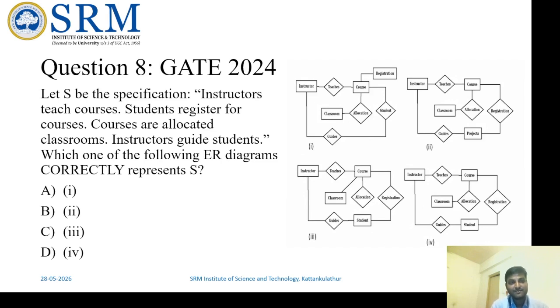Now the next question is question number 8. It came in GATE in the year 2024. They have given 4 diagrams that are shown on the right side, and some description is also there. Let S be the specification. Instructors teach courses. Students register for courses. Courses are allocated classrooms. Instructors guide students. Which one of the following ER diagrams correctly represents S?